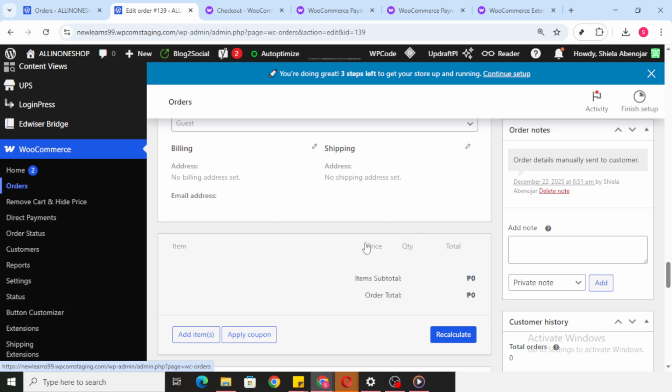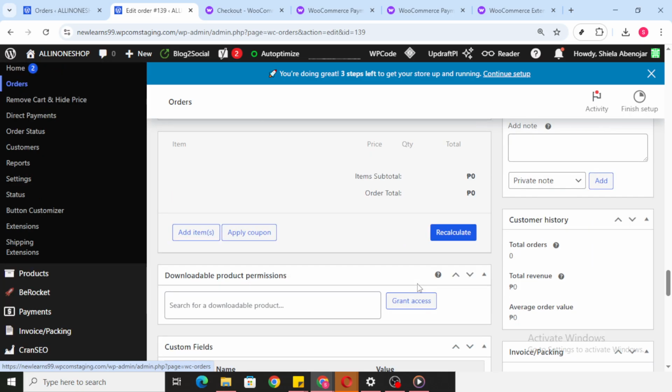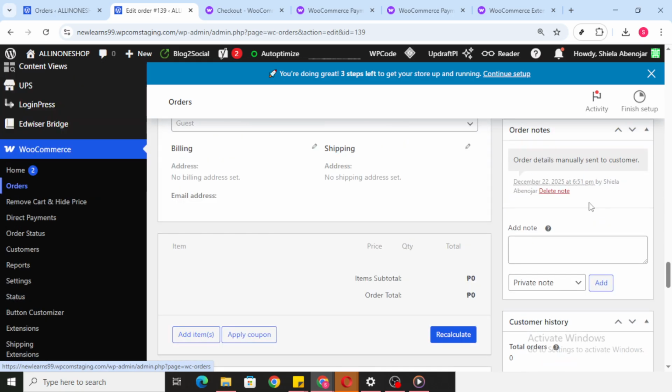You can add shipping costs, fees, or coupons when appropriate, and make sure the order totals reflect any changes. If you need to communicate, use the Order Notes panel. Add a private note for your team, or choose a customer note to send an update that's recorded on the order timeline. When you're finished, look for the Update button on the right and click it to save your changes.